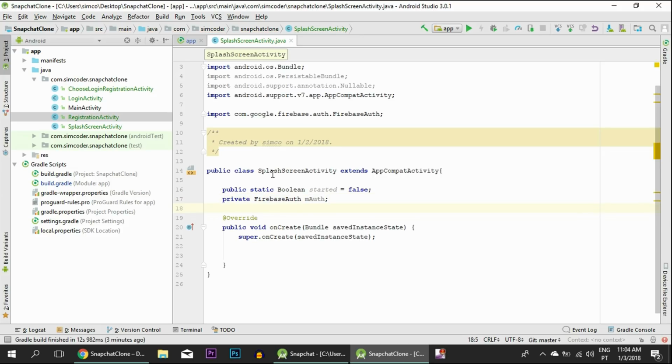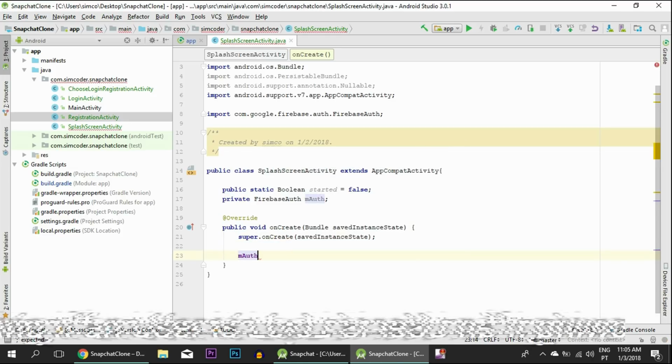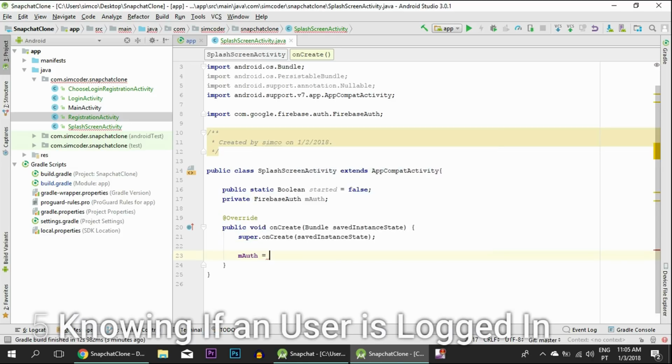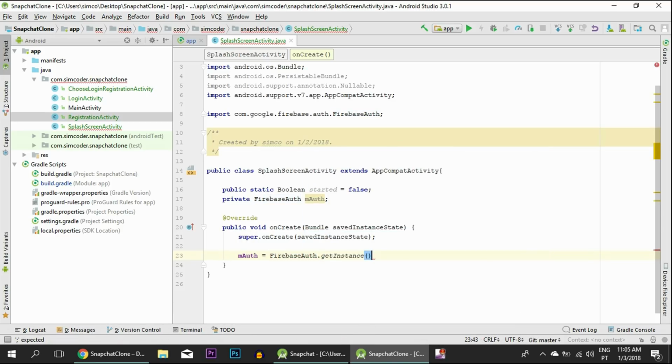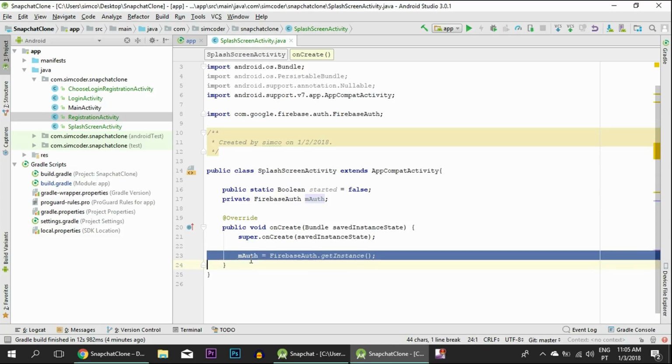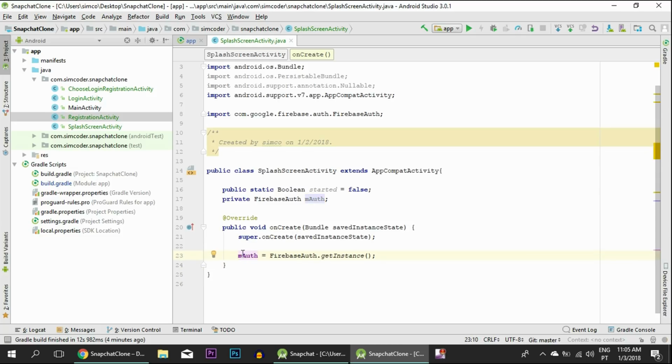So right now the only thing that we need to know in the splash screen is if the user is logged in or not, and if it is, then we go on to the main activity, and if he or she isn't, then we go to the choose login or registration activity. And the way you do that is just by using the mAuth variable that we have declared up top as a way to find that out. And we can do that because mAuth, which is the same as saying FirebaseAuth.getInstance, contains all the information that's associated with the user that's currently logged in.